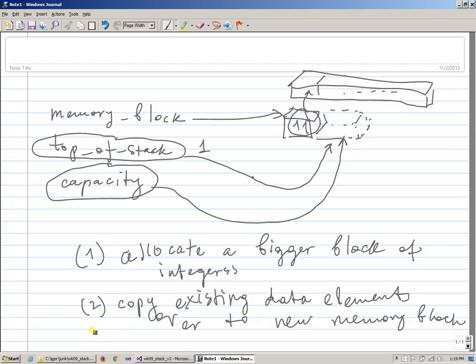And number three, once we're done with this, we can free the old memory block, because we don't want memory leaks, right? So essentially we want to deallocate the previously allocated memory block.